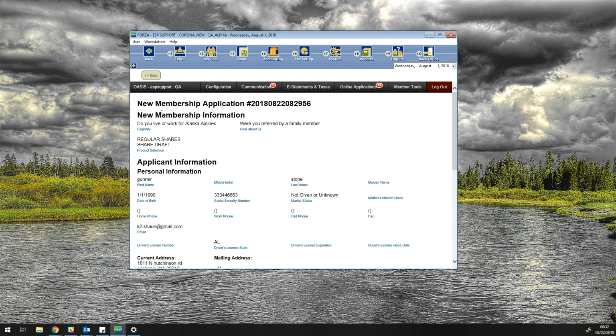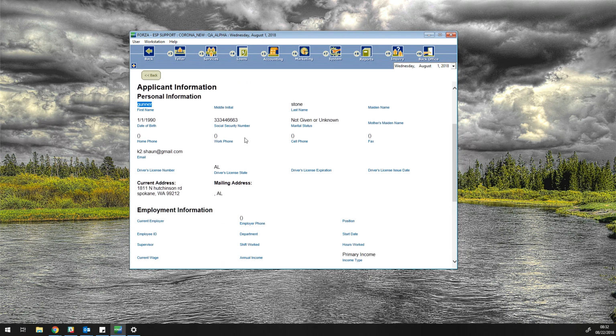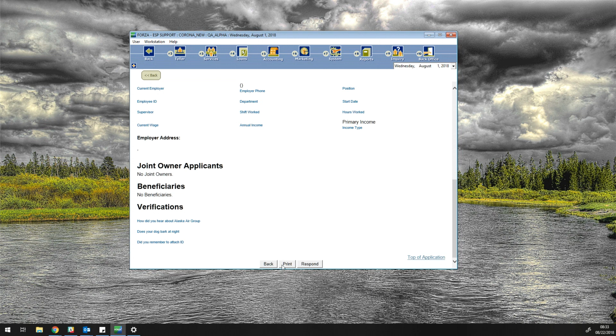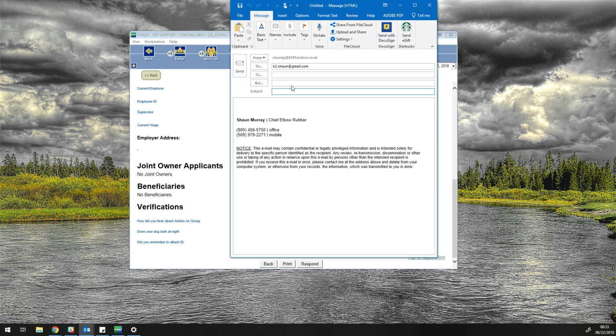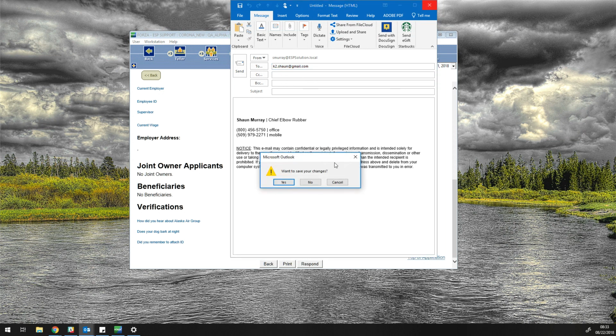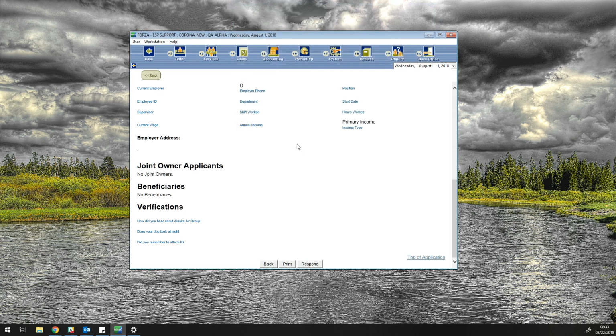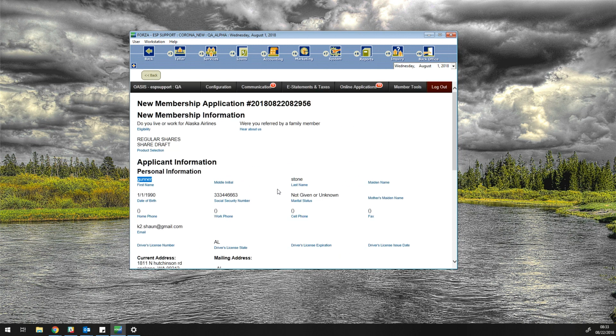But when I do this, when we go back, you'll see here's the information we have entered. Here's Gunnar Stone, social security number, all the information we need. We can print, we can respond. So it'll pop up the member's email, and we can send that information, or say we got your application, we'll be in touch with you soon.